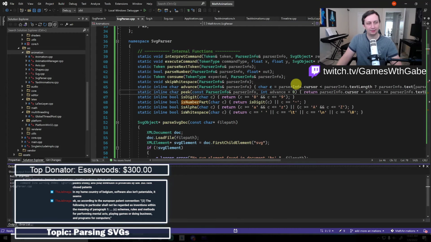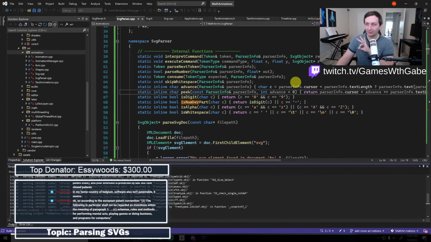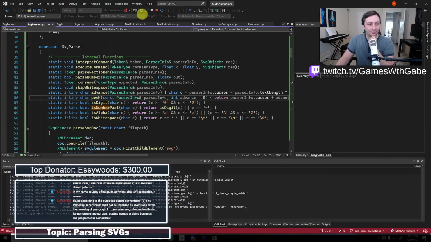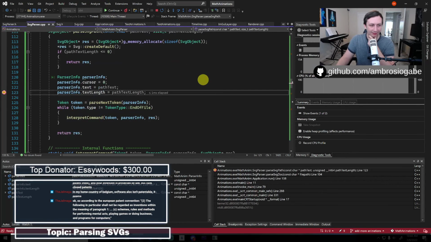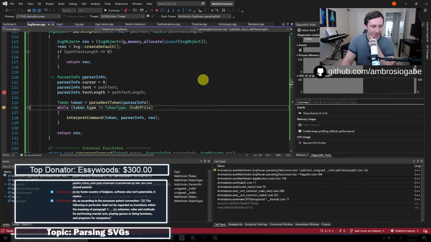Okay, let's try this again. Third time's a charm, right? Honestly, I'm pretty happy. This isn't like that big of an error, and it's fairly easy to debug. So, okay, cool. So we get move to absolute, which is correct.